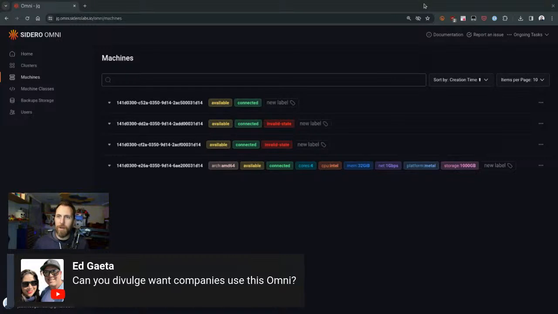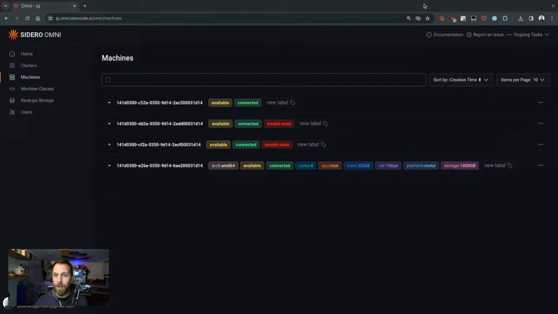Can I divulge what companies use Omni? No, I can't. There are some public references. If you go look at TalosCon, which was the conference held last year, there are some companies that spoke about it. So Nokia was one that was pretty vocal about building a lot of their edge systems with Talos Linux and Omni. And yeah, we're working on a TalosCon for this year too. And so we'll have a lot more to share, hopefully.